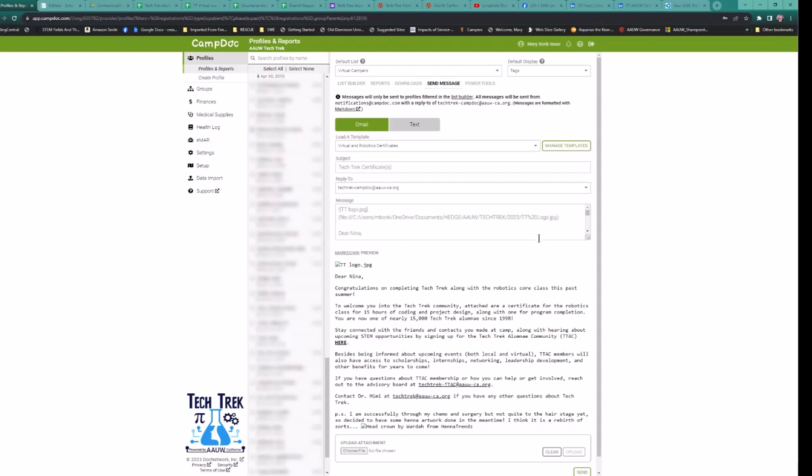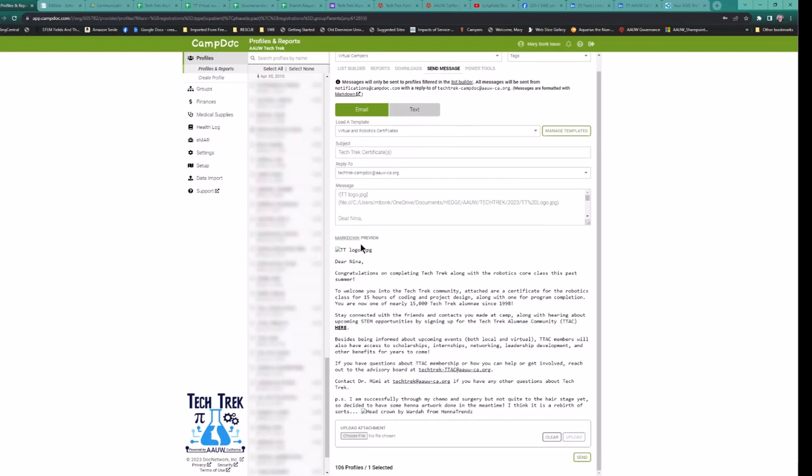So this is telling the app, the CampDoc app, or this Markdown app, which is what they use, to look for it. And you can read up on Markdown. It tells you how to make some other changes, how to bold things, how to underline things, how to inject a link, etc. So there's a lot of information on it.